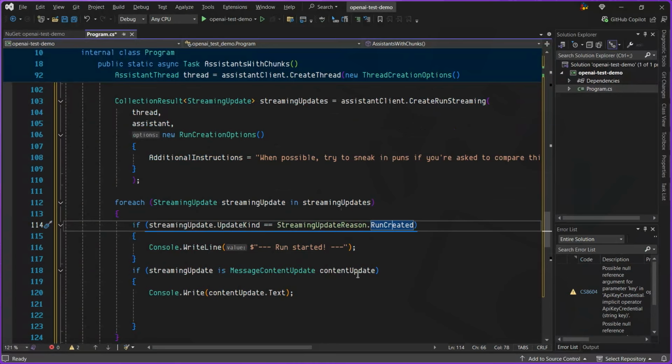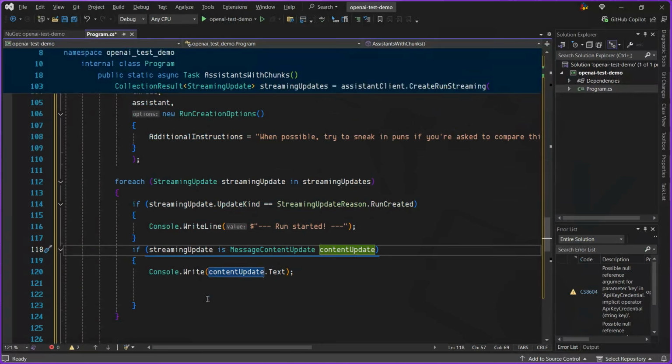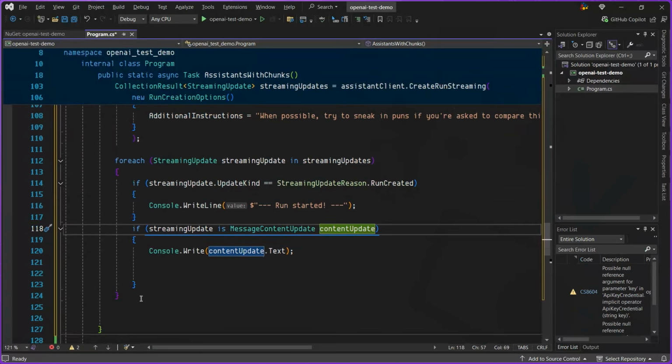We're going to print that out. We're going to see if it's a content update, and if so, we're going to write out all the text. So in theory, this should be good enough to run now. There's one thing I want to do, though.